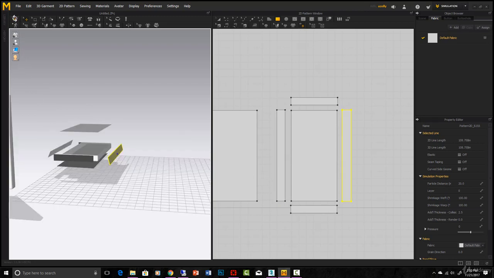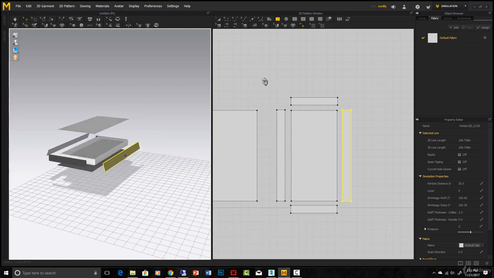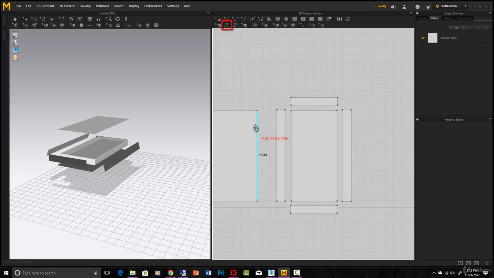If you look right now and we simulate, everything's just going to fall to the ground, except for that one because it hits our avatar. So let's undo that. The way we fix all that is by sewing it together. That's where Marvelous Designer really excels. So we just use this one, and we just start sewing things together.